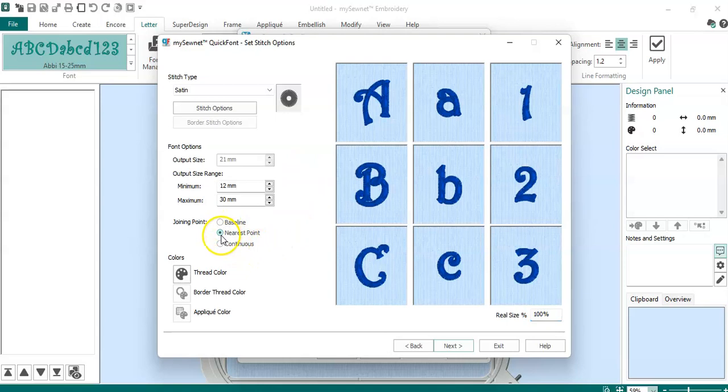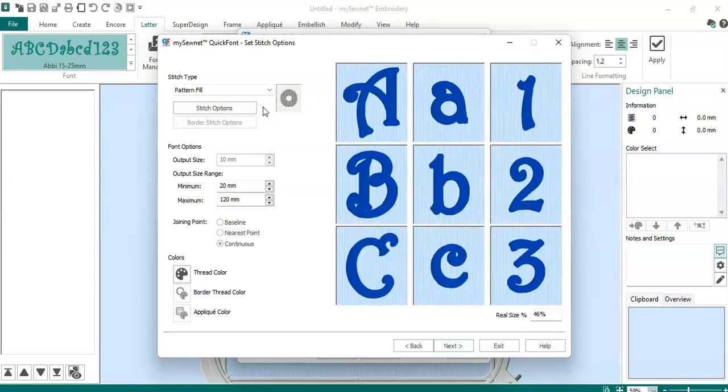Here we have baseline, nearest point, continuous. Depends on what you want. Sometimes I do nearest point. Sometimes I just do continuous. And I am going to say that's what it looks like. Your pattern fill is going to look like this. Again, you have options. Whenever you have options, use them, take a look around, see what they do.